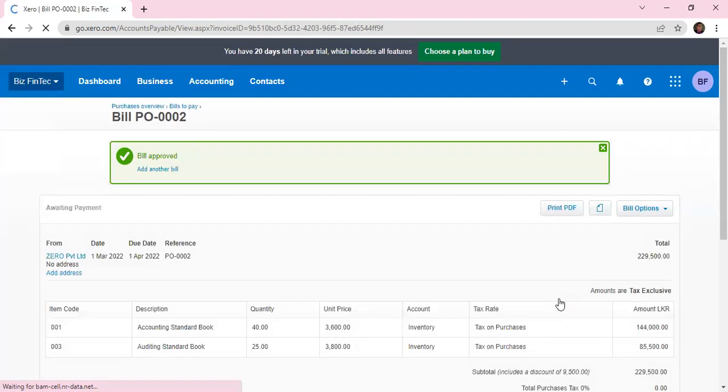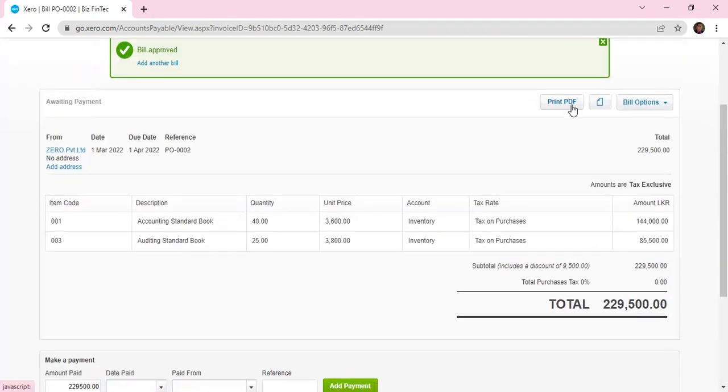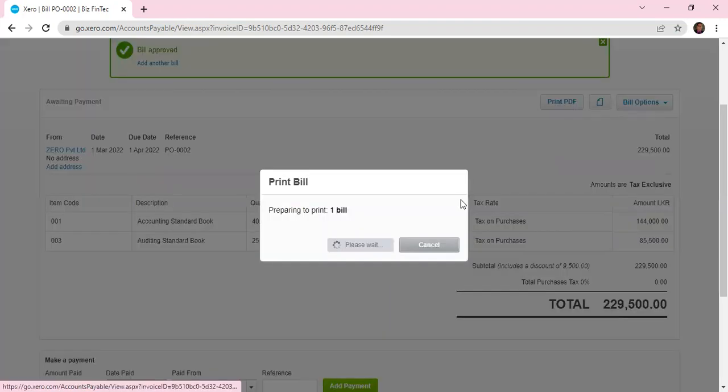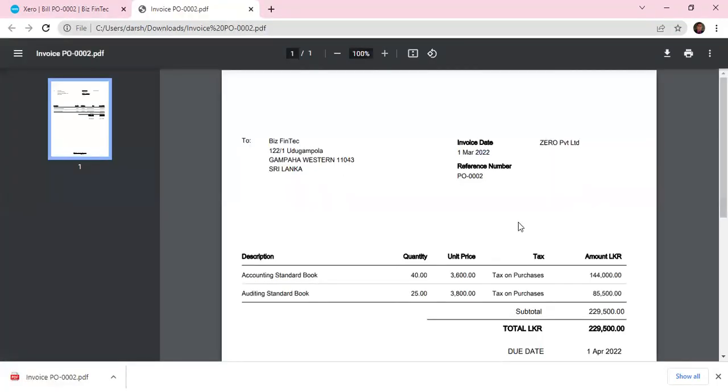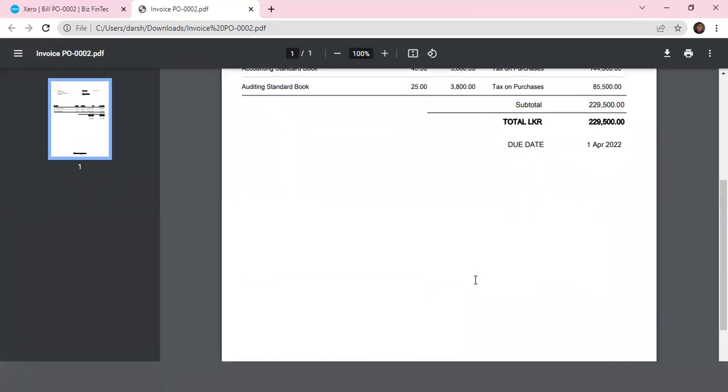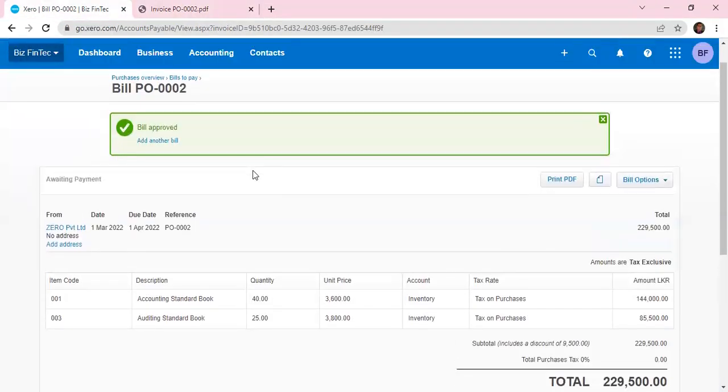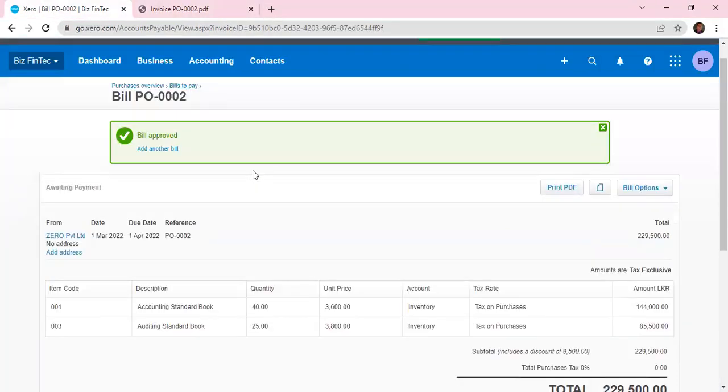Now you will be directed to this page, to be printed. You can just click on this print, and it will be downloaded as a PDF file, the bill that we have created in the system. So this is how we are creating bills in our accounting system. It's a very easy process.